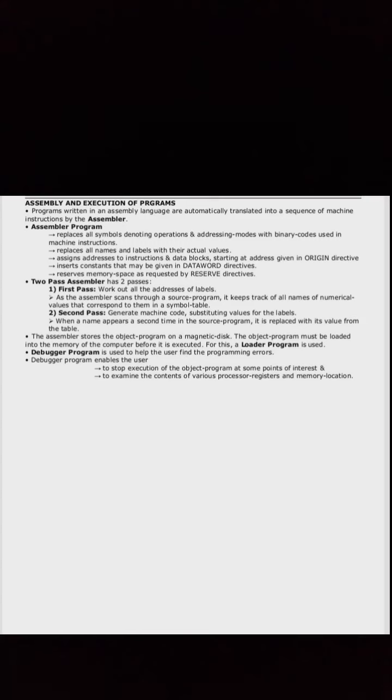The assembler stores the object program on a magnetic disk. The object program must be loaded into the memory of the computer before it is executed. For this, a loader program is used. A debugger program is used to help the user find programming errors. The debugger program enables the user to stop execution of the object program at some points of interest and to examine the contents of various processor registers and memory locations.